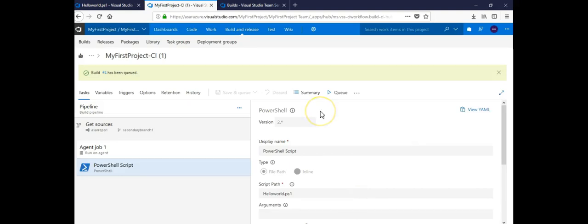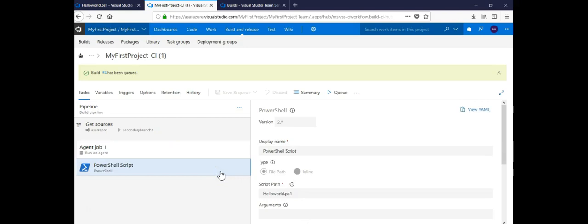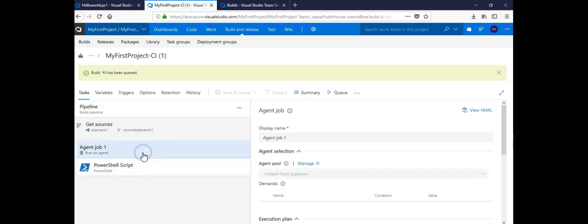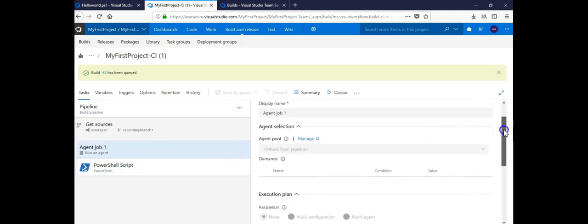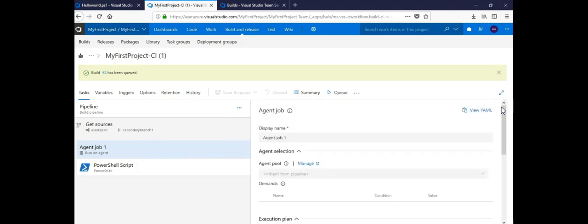So in this build pipeline, we have just specified the set of tasks: I have specified this PowerShell script in agent job 1, adding a task to this build pipeline that I created. And this would make sure that this task is automated during the build pipeline.